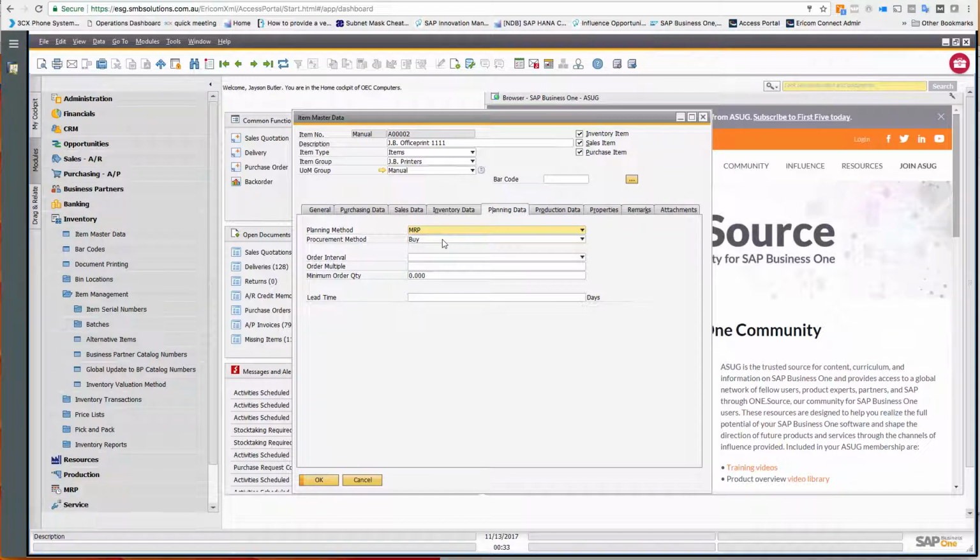Right, and we'll talk about that more when we get into the MRP functionality, when we start looking at the manufacturing capabilities of SAP Business One. But even if all you do is buy your product, you can still use MRP. As a matter of fact, I'd recommend that you do. And then this is your procurement method. Do I buy these products or do I make them? That's going to determine, when I do my MRP run, whether it tries to create purchase orders or production orders for this particular product.